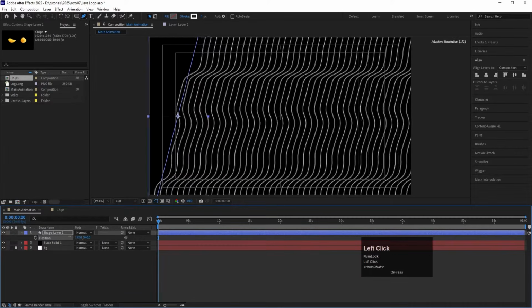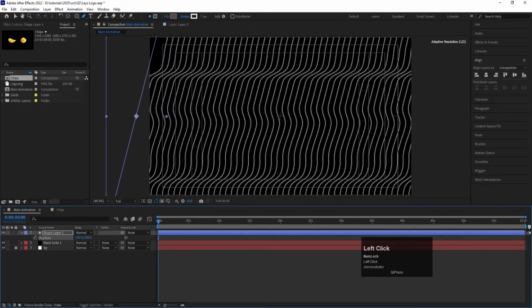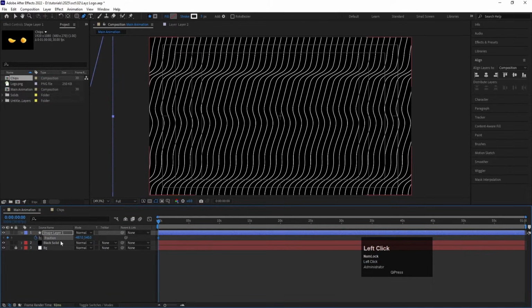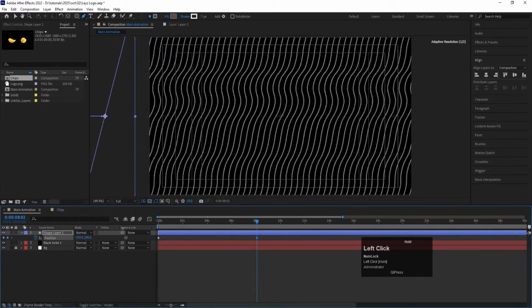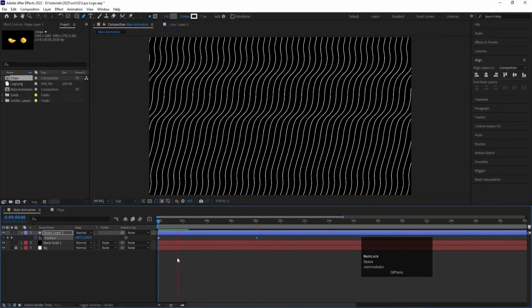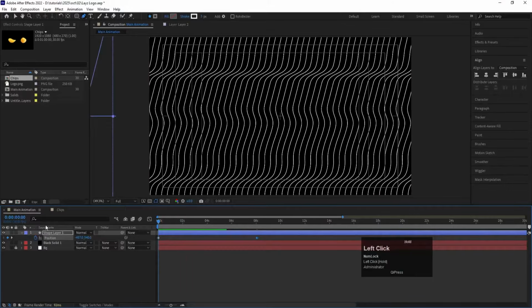Then press P for position and try to bring this over here like that. Create one keyframe. Zoom in. Let's go to around 8 seconds. Try to bring this from here to here. Okay, so what will happen is that we are going to get this kind of a little bit shaky animation over there.